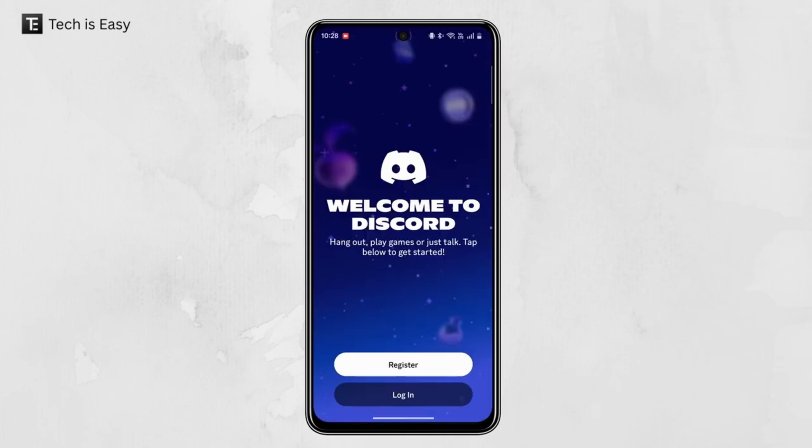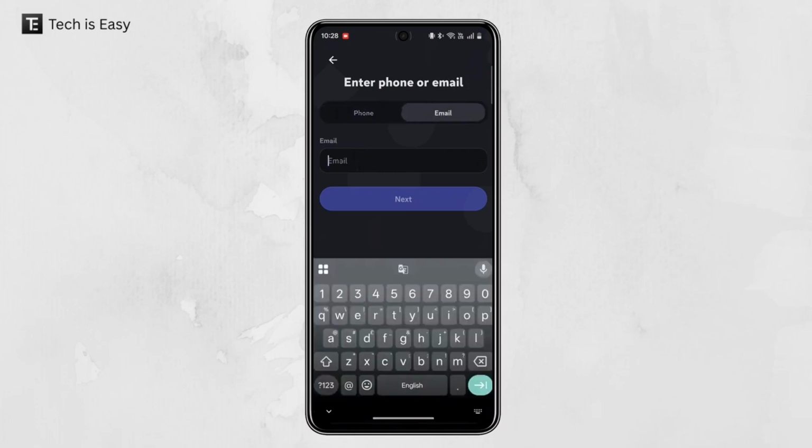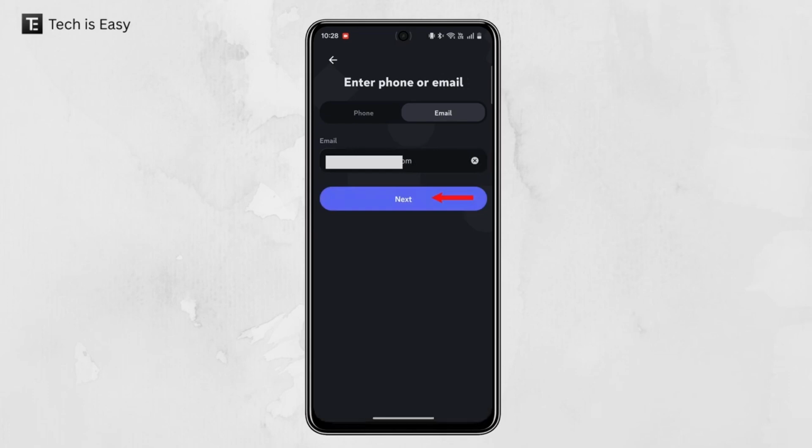Since you don't have an account, you have to select register. And then you have two ways to register. One is with your phone number, or else you can use your email ID to register. For now, I'll use my email ID. So just type it in, click on next.